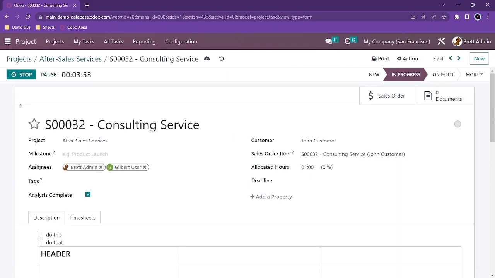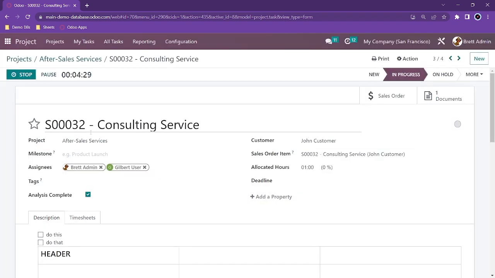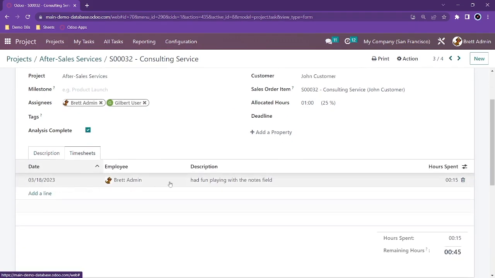Let's take a quick break by hitting stop. I actually have this database configured to round up to the nearest 15 minutes. It's just our corporate policy. I'll hit save right there for that timesheet entry, and if I hit the timesheets tab right here, you'll see that it has automatically generated a timesheet entry.